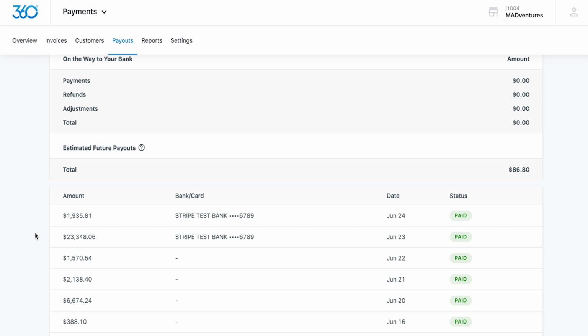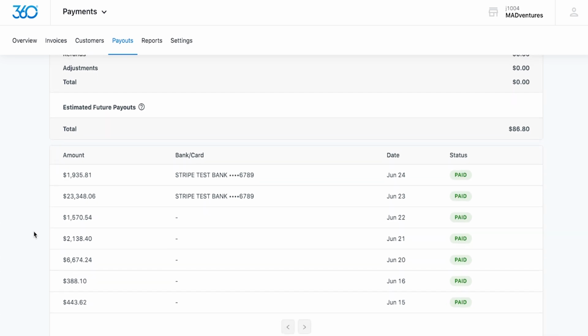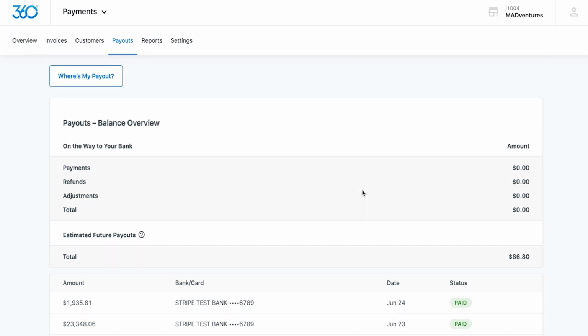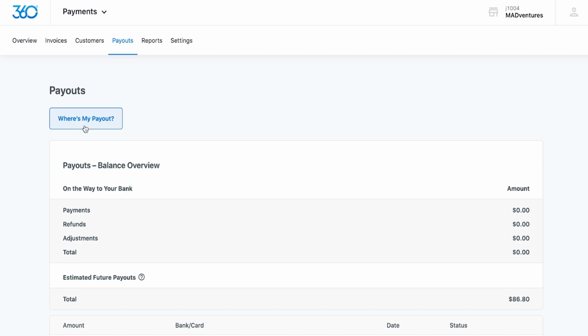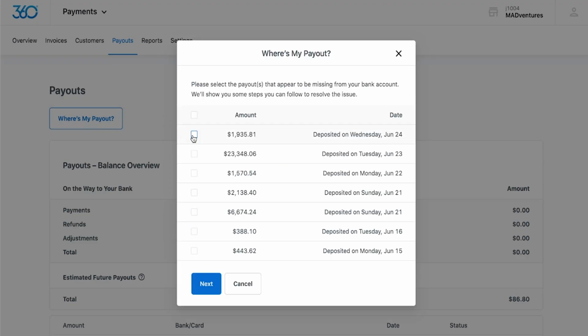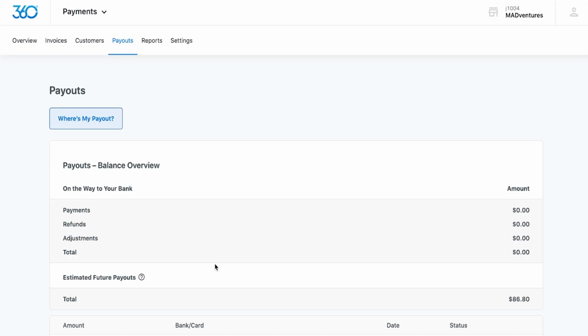Below, you'll see a list of all of your payouts. You'll be able to see the amount paid out, the bank or card that the money went to, the date the payout was finalized, and the status. Click the blue "Where's my payout?" if you're seeing a payout that seems to be missing from your bank. Select the box next to the payout with the appropriate date, and click Next to be given instructions on how to resolve your payout's issue.